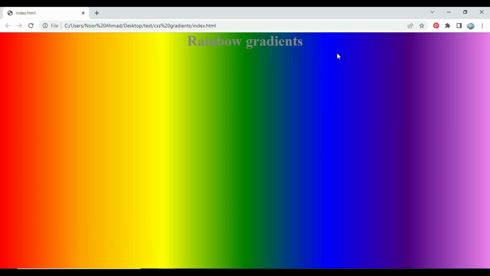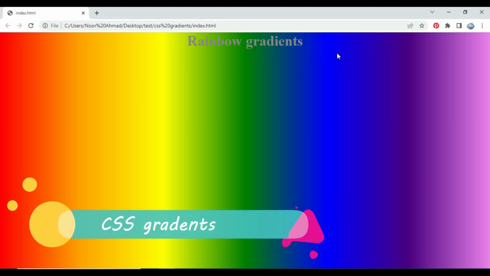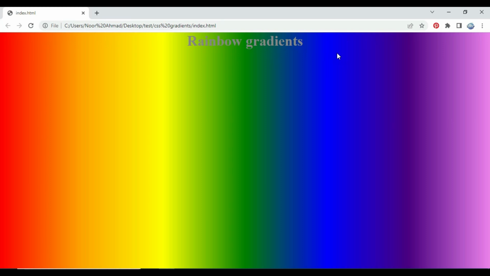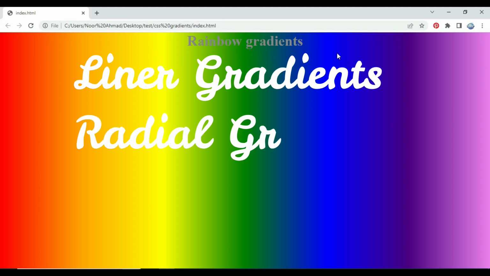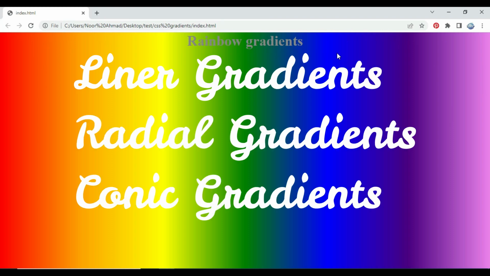Alright, so let's get started. The CSS gradients let you display smooth transition between two or more specified colors. CSS defines three types of gradients. Linear gradients, which goes down, up, left, right, and diagonally. The second one is a radial gradient, which is defined by their center. And the third one is conic gradients, which rotate around a center point.